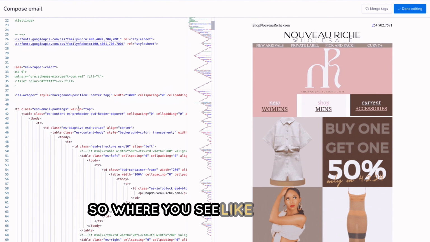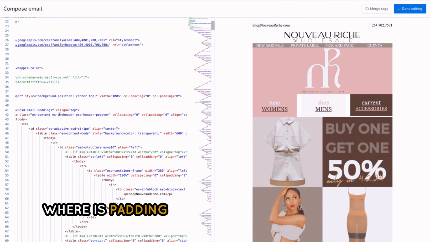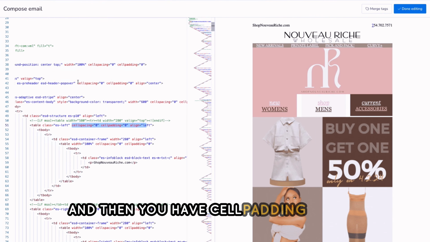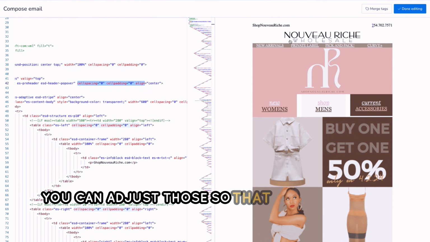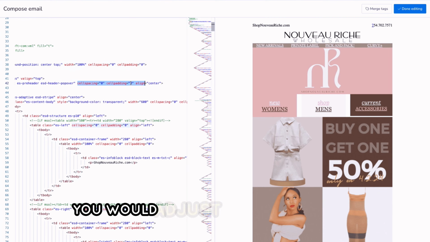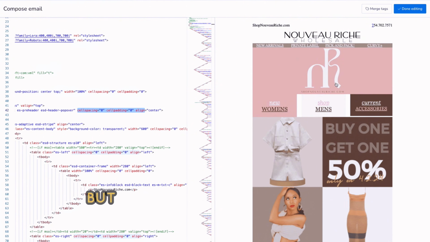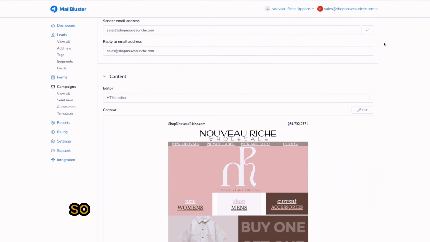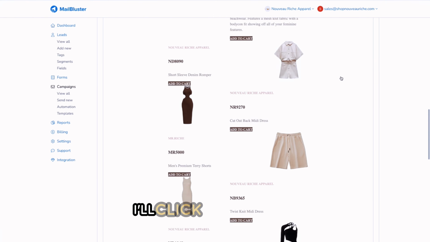So where you see the padding, where is padding on here? Let me see, like the cell spacing, and then you have cell padding up here. You can adjust those so that your spacing is correct. You would adjust it to like a 10 or a 20, but I will go in and make my adjustments as needed, but for the most part it's all there. So when I'm done with my adjustments, I'll click done editing.